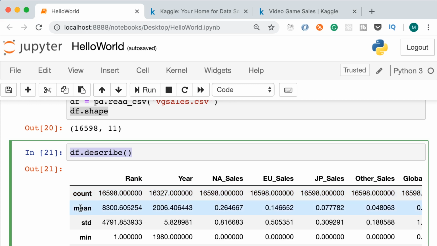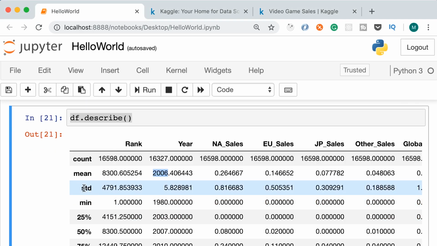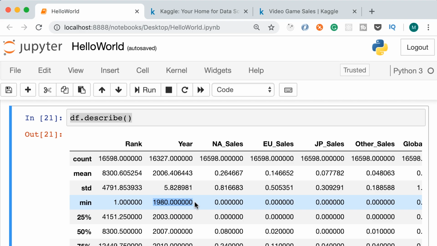Now, another attribute for each column is mean. So this is the average of all the values. Now, in the case of the rank column, this value doesn't really matter, but look at the year. So the average year for all these video games in our dataset is 2006. And this might be important in the problem we're trying to solve. We also have standard deviation, which is a measure to quantify the amount of variation in our set of values. Below that, we have min. As an example, the minimum value for the year column is 1980. So quite often when we work with a new dataset, we call the describe method to get some basic statistics about our data.